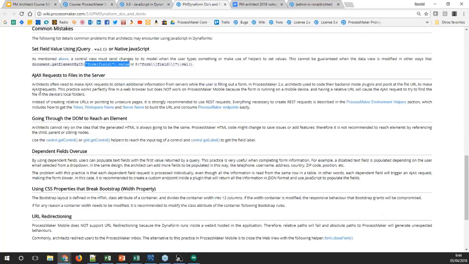So most of the times, you need to run queries or execute PHP scripts from the Dynaforms. This is not actually possible unless you use an HTML request or by using Ajax, of course. But this is also not recommended or a good practice in our Dynaforms, because it could work the right way in the desktop version, but it would not work in mobile versions of ProcessMaker.